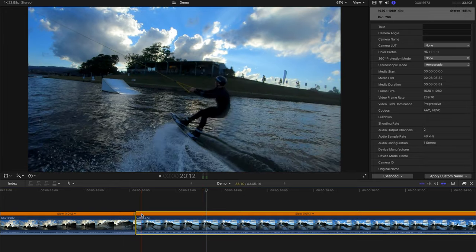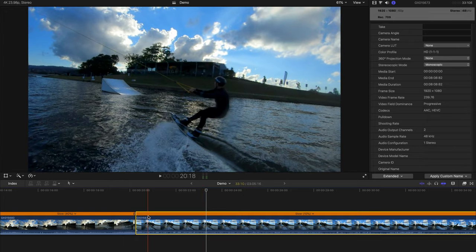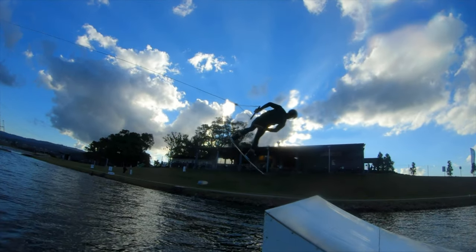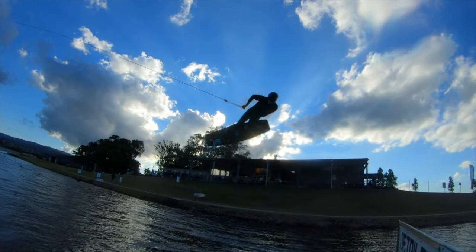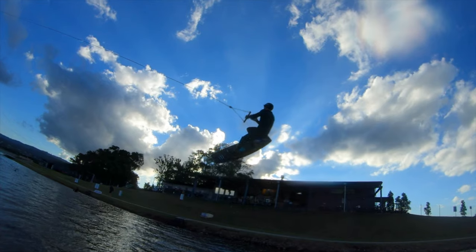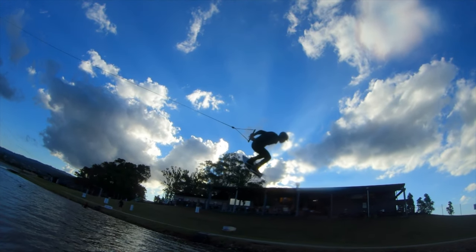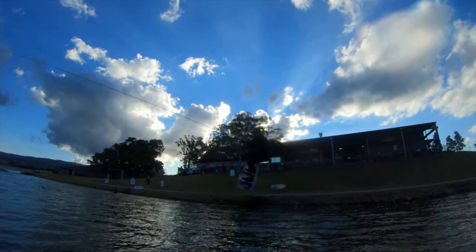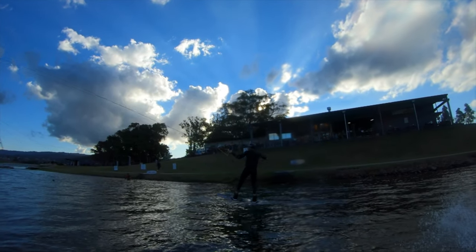So I'm just going to show you the clip now, because 240 frames per second is absolutely epic. But basically our clip is now 33 seconds, while before it was only 3 seconds. So it's very, very trippy.